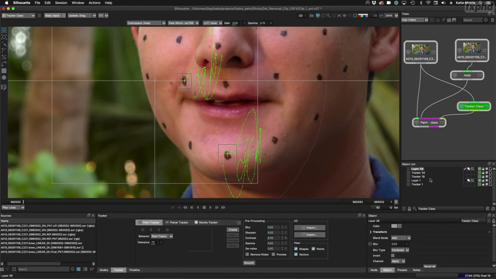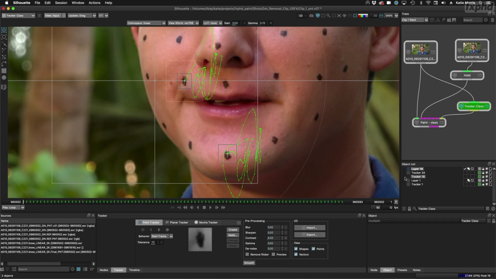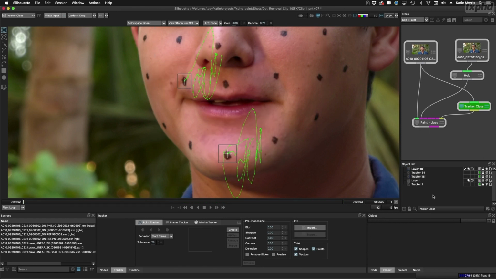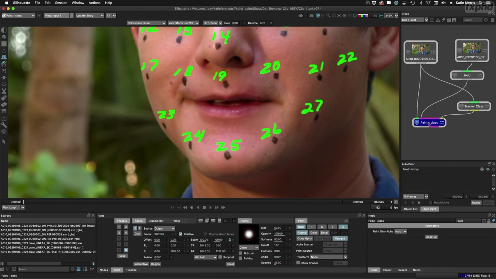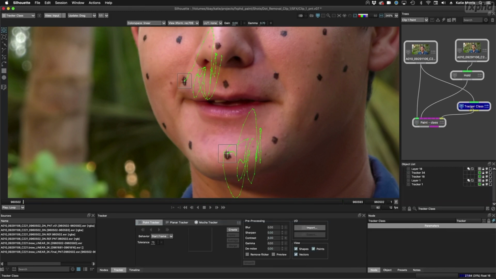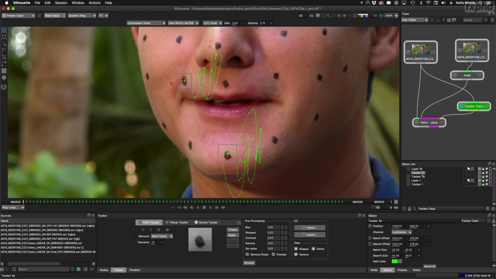I'm going to create a layer. I'm going to call that layer 18. I'm going to select this layer and the tracker 18. They're not next to each other, but I can just click the command key. They're both selected, apply, and OK. And then we have one down here. We have to attach that one. We'll take a look, and that's 25. OK, tracker 25.